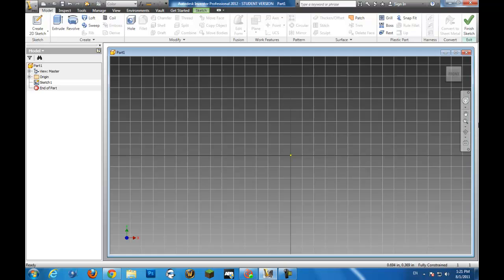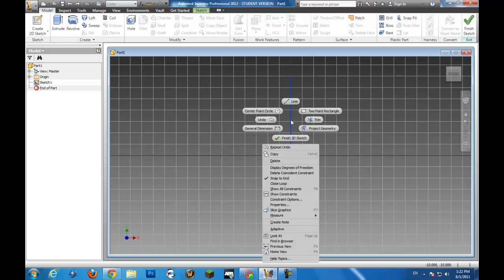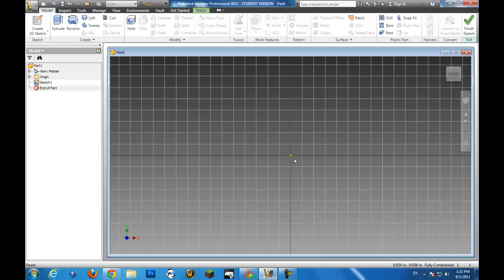If you want to undo something, you can either do Control Z, or you can hit the arrows up here. This goes back, and this goes forward. Another way to delete this line is to right-click on the line. Yours might look different from this because this is 2012, but you can scroll down to delete and left-click to delete it.